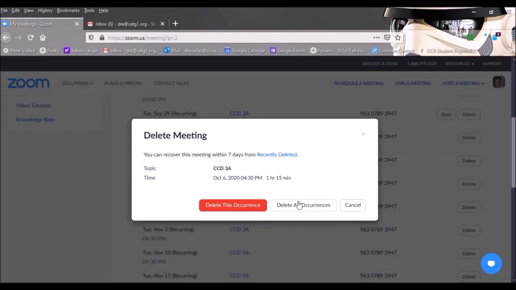You definitely don't want to hit this delete all occurrences, because then everything that you just set up is going to be erased. The entire class is going to be removed from your device. You're going to have to go back and you're going to have to start everything all over again. All we're looking to do is to delete this occurrence. So we're going to click this button.